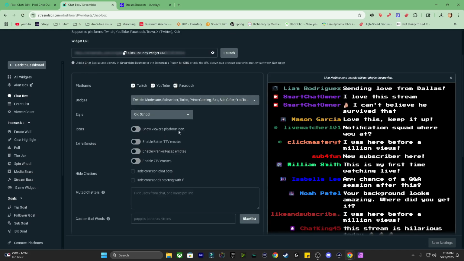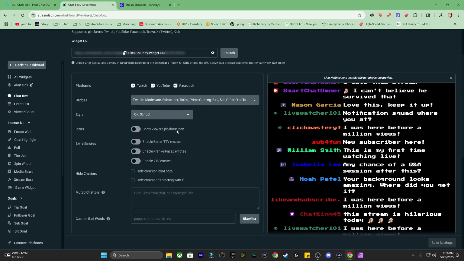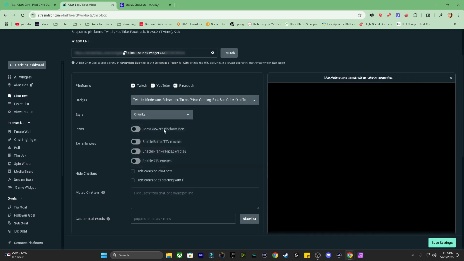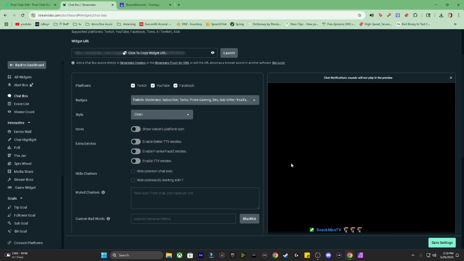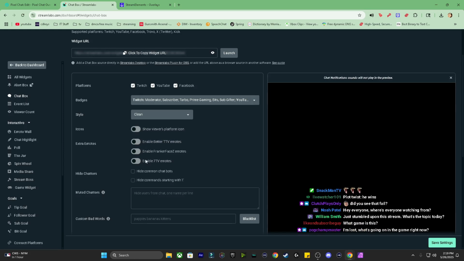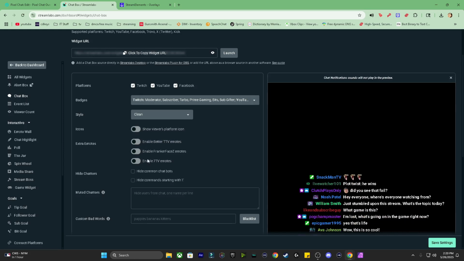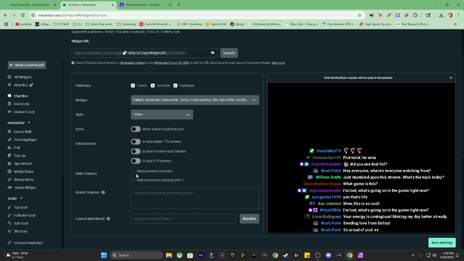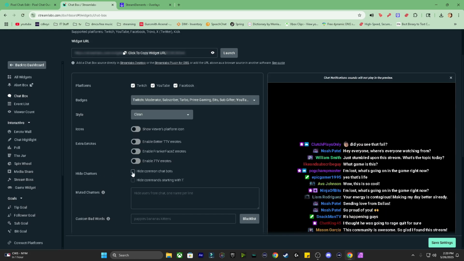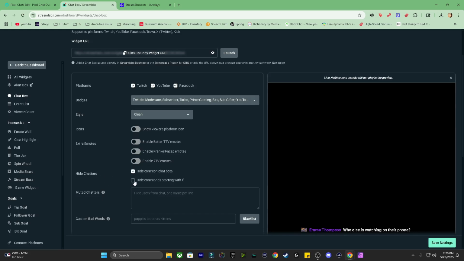You can show your viewers platform icons. You can also choose different styles of chats that you want. I like the clean one. You also want to add the extra emojis so you can see the custom emotes that people are using on your Twitch. And you want to hide the chatters, like your chat boxes and your commands, so it doesn't show up on your stream.